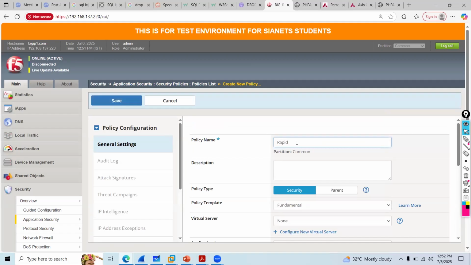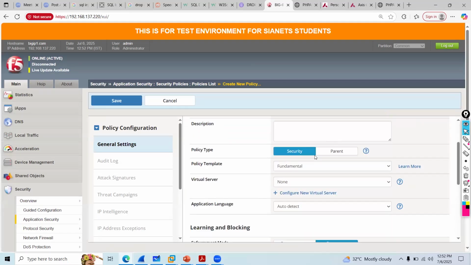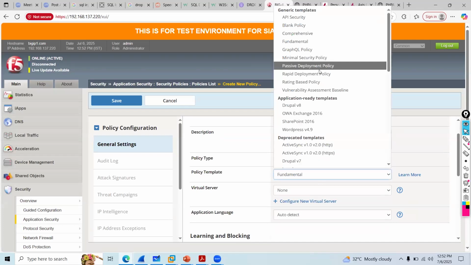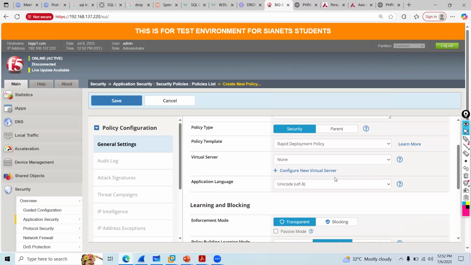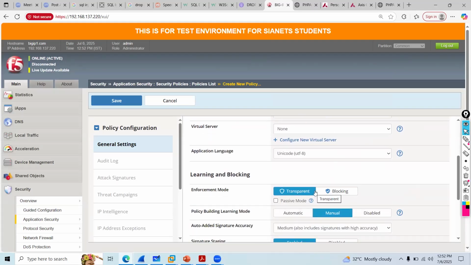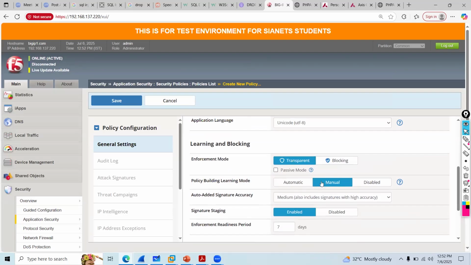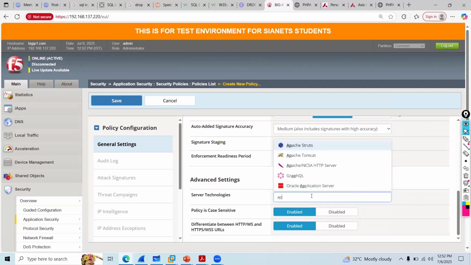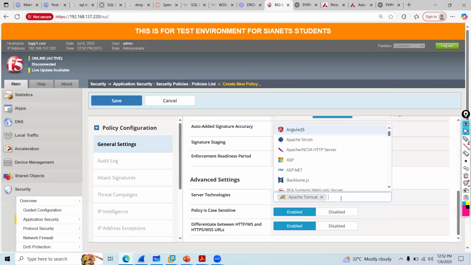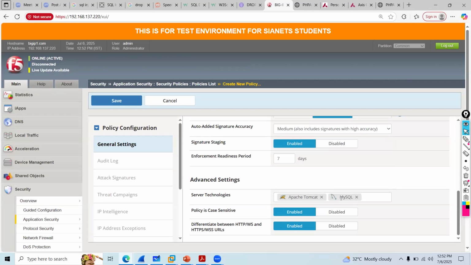I will say rapid vulnerability policy. Now here I'll use the normal template, rapid. I'll talk about this in live sessions. That's it, transparent. When I talk about WAF, there are two modes, transparent mode versus blocking mode. Then we'll talk about the rest. I'll talk about what my server technology is. Like what is my web server? It is Apache. So the attack signatures apply based on that. What is my SQL? I'll say the database is MySQL. And it is a Linux operating system.